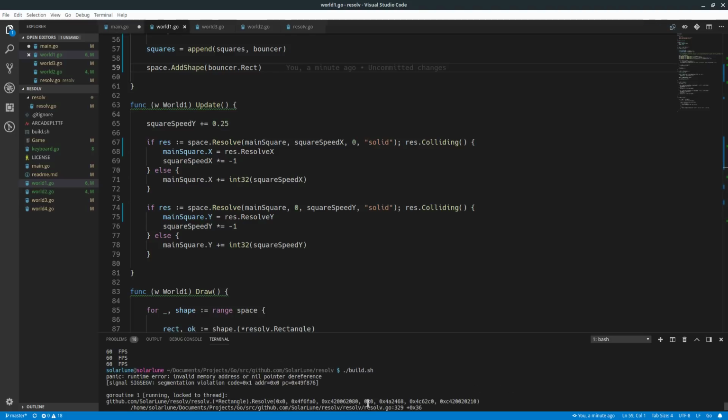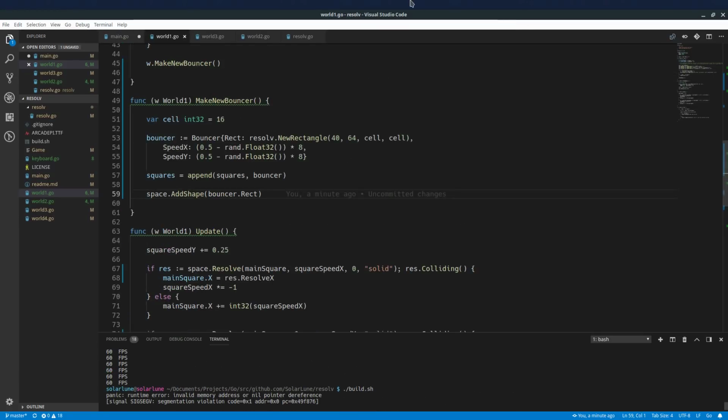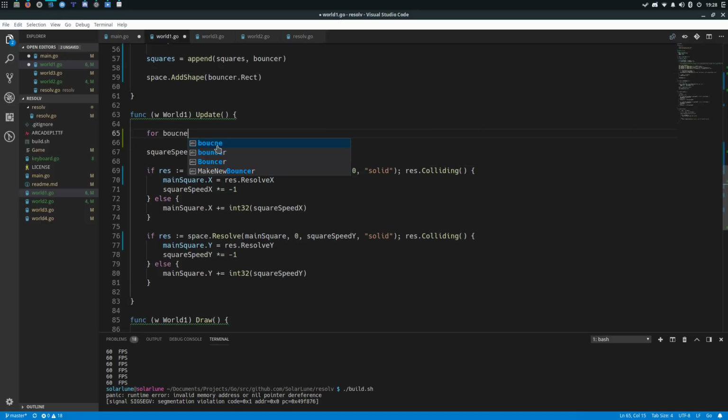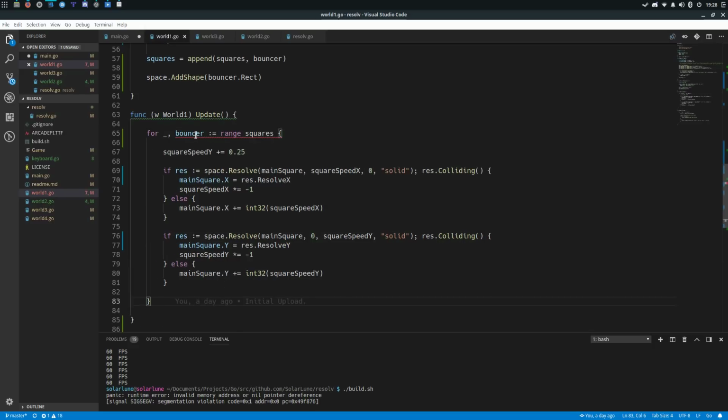Okay, so where are we at here? Okay, we were in the middle. Right, so bouncer, we're adding bouncers to the list. So then we just need to loop through for blank, bouncer in range bouncers for squares. Bouncer at speed y plus equal.